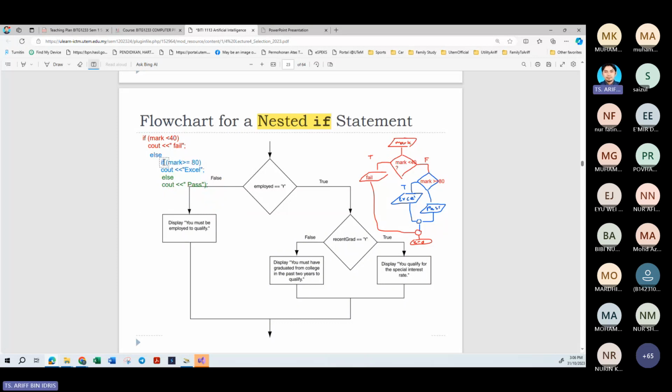The moral of the story is whenever we talk about nested if, it means that under the if we have another if. Are you clear, class? Clear? To make it easier for you to understand, under this else you can put a curly bracket, and at the very bottom you put a curly bracket as well.